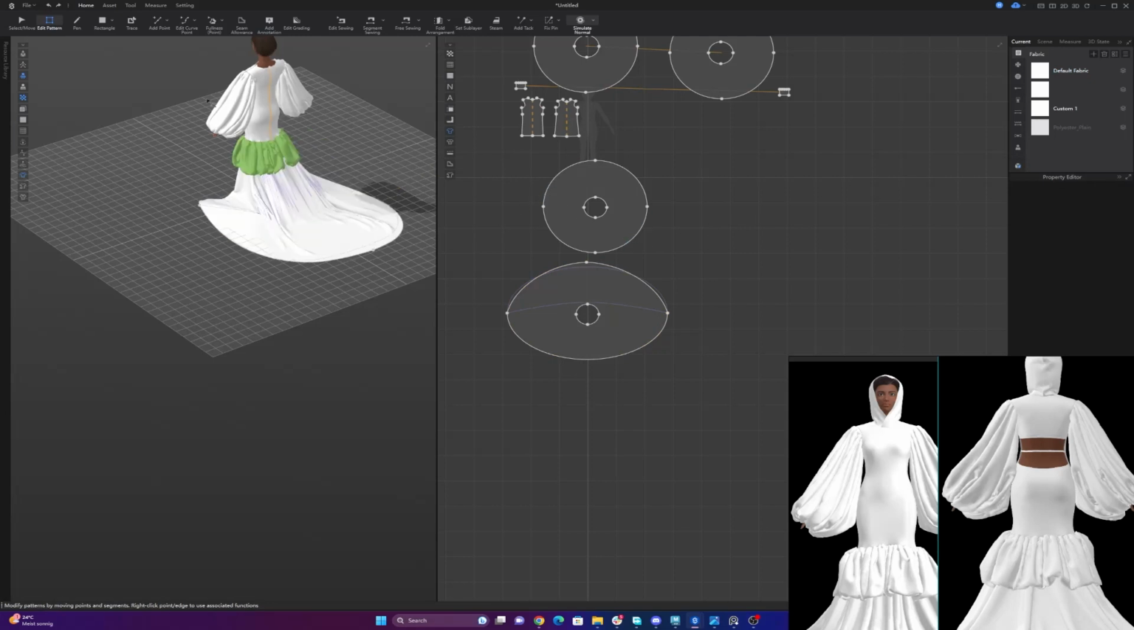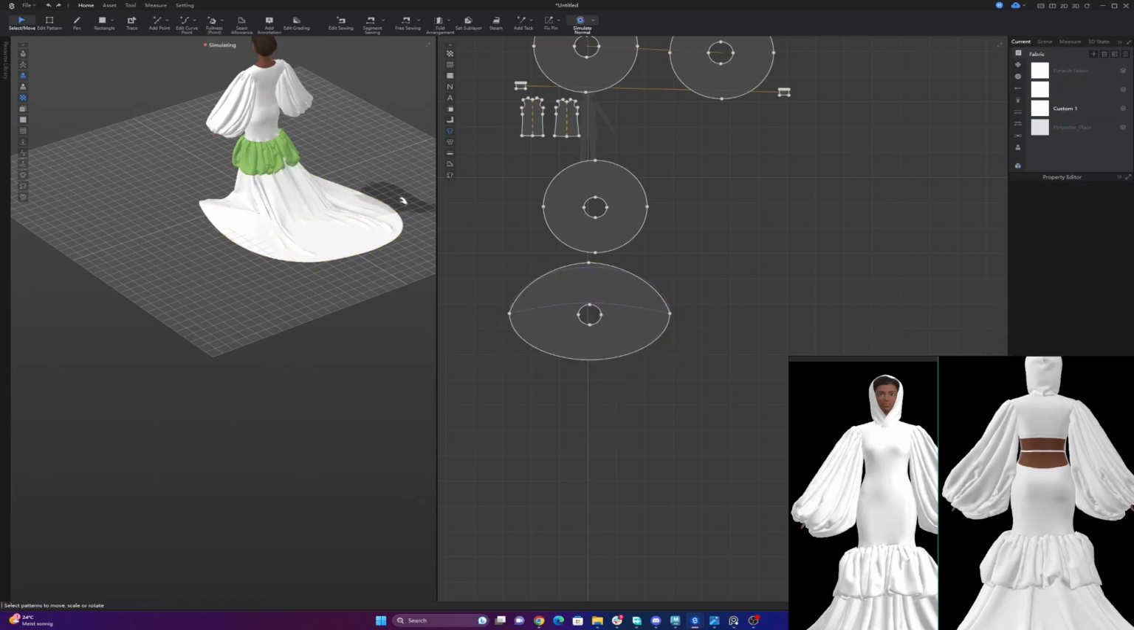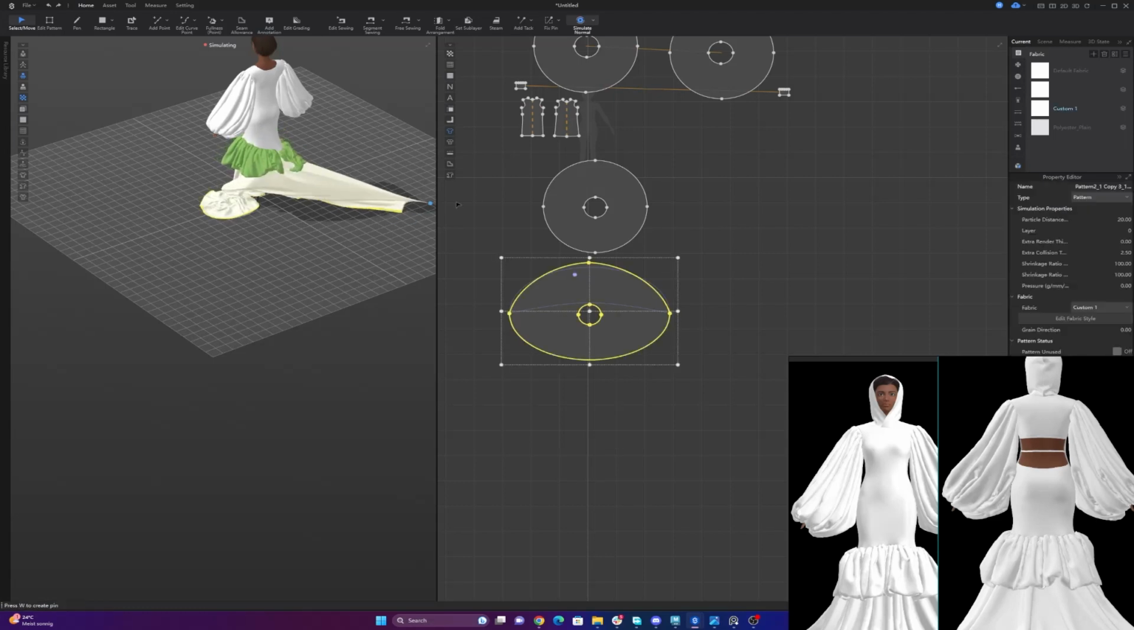Before I simulate, I'm just going to go ahead and change the material so that we don't have that. Okay, it still happens.